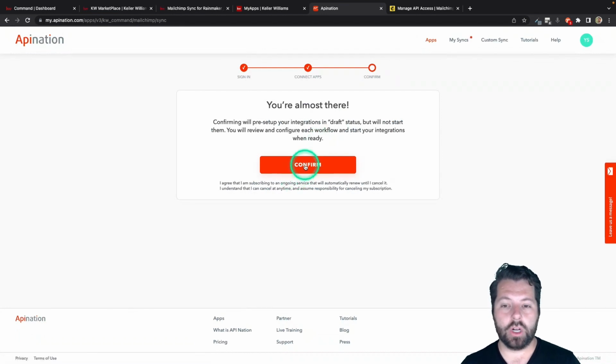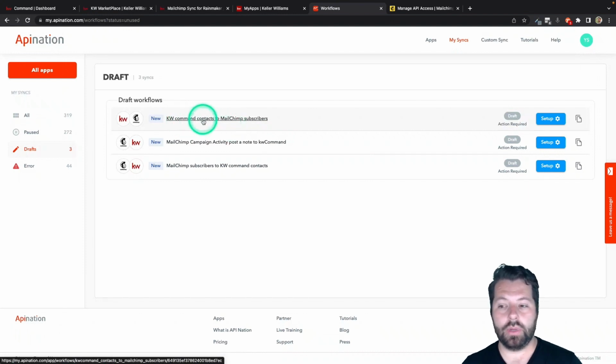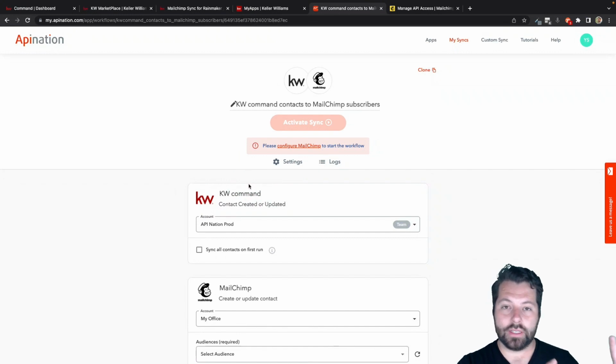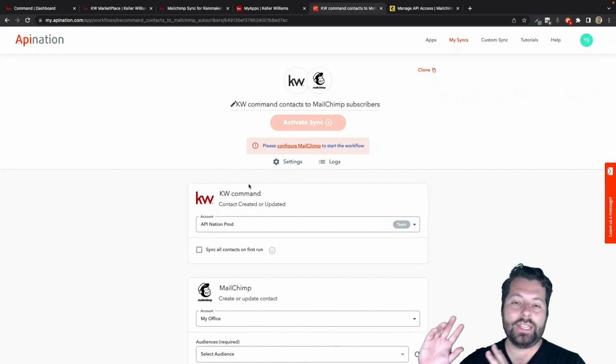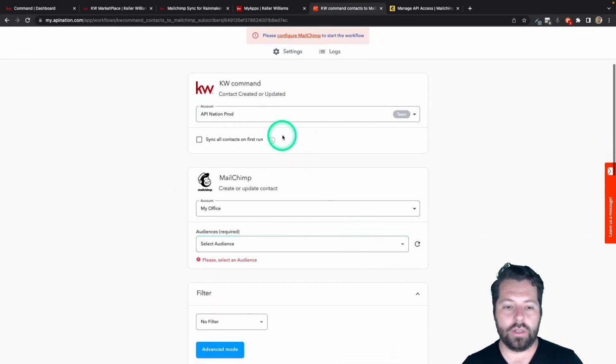Now I'm just going to confirm we're creating the syncs. And here we go. You can see we have 3 syncs here in draft. So I'm going to start with the most common sync, KW Command contacts to Mailchimp. So I'm going to click on that to set it up. And this is the sync that's going to get the entire office's contacts, leads, everybody into a Mailchimp audience. That way you as an office can just send out those awesome blasts, those invitations to block parties, to open houses, anything else. It's just going to send it out through Mailchimp, getting into over 90% of inboxes, avoiding the spam. It's a great way to do it.